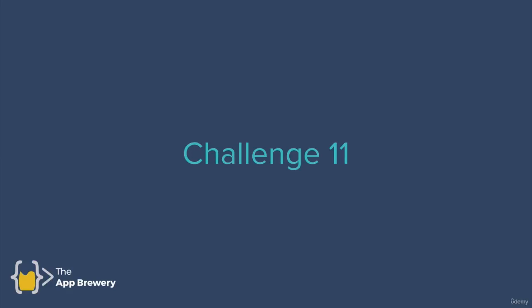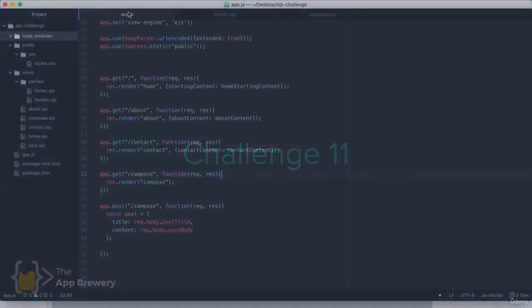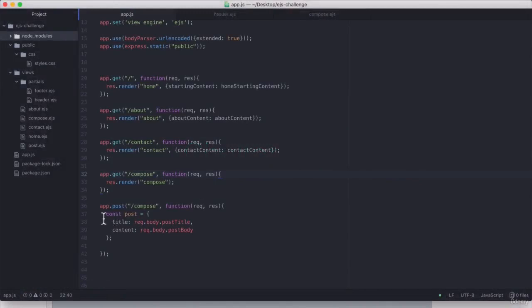Are you ready for challenge 11? Now, in this challenge, I want you to put this newly created post object inside a global variable called posts, with an S at the end.